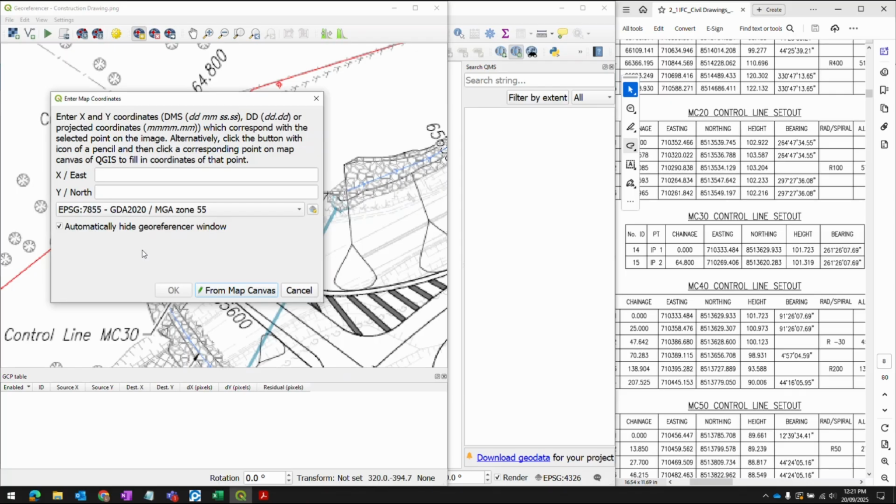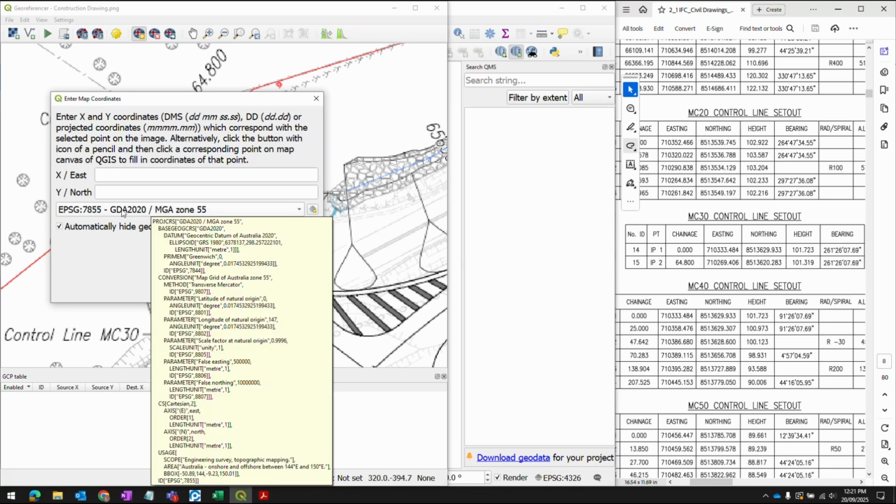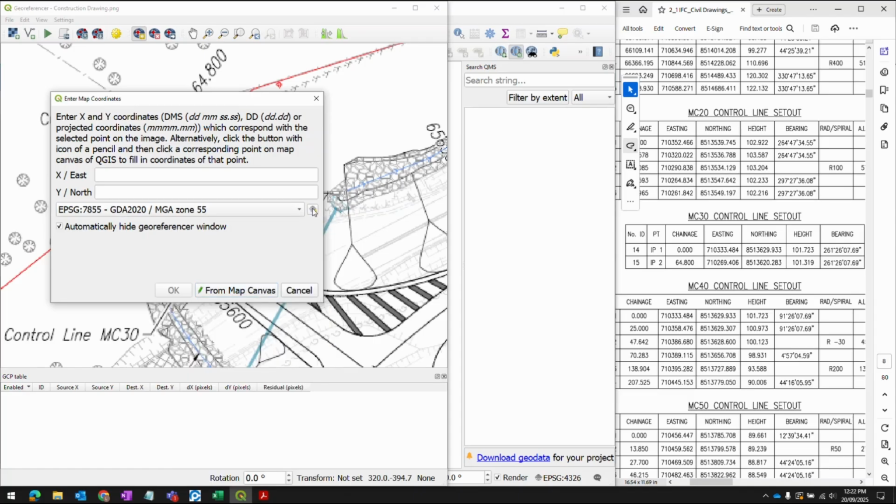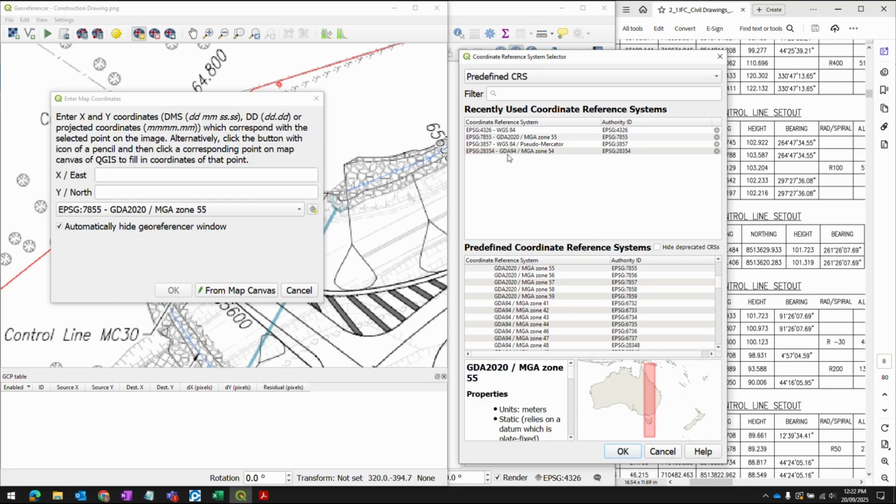And this is very important because then QGIS knows what these eastings and northings correspond with. This is very useful when we convert from this coordinate system into CivilPro's coordinate system. Now this information here is what we saw earlier within that survey portion of your construction drawings. For the project I had, I know that it was GDA 94, MGA Zone 54.